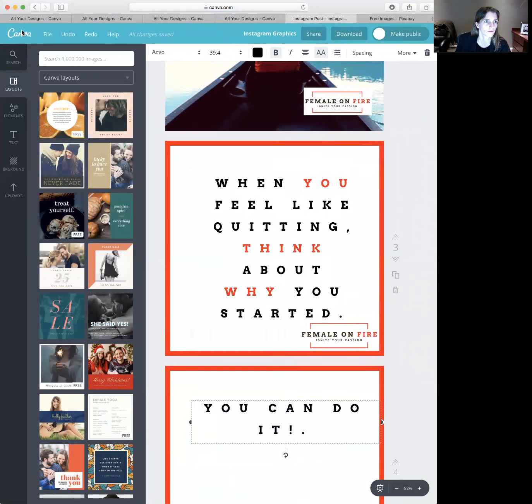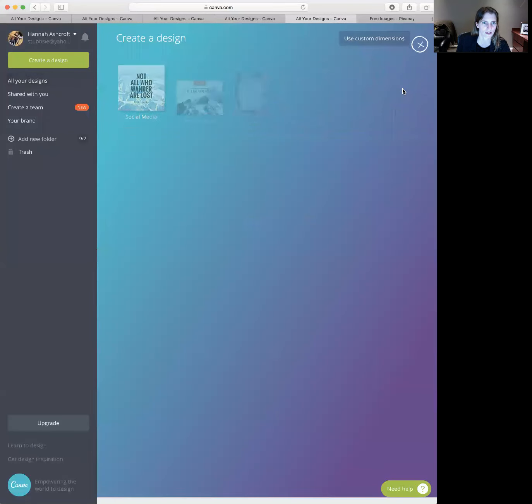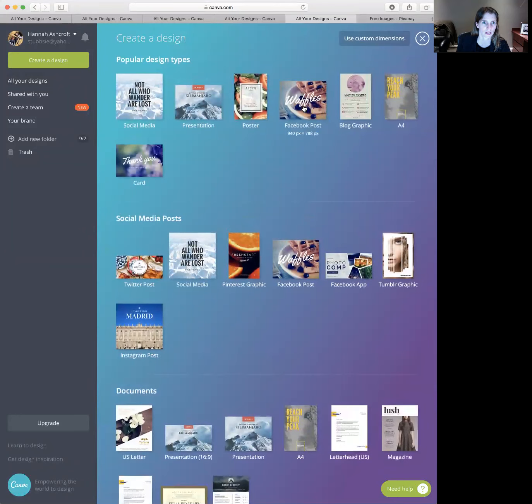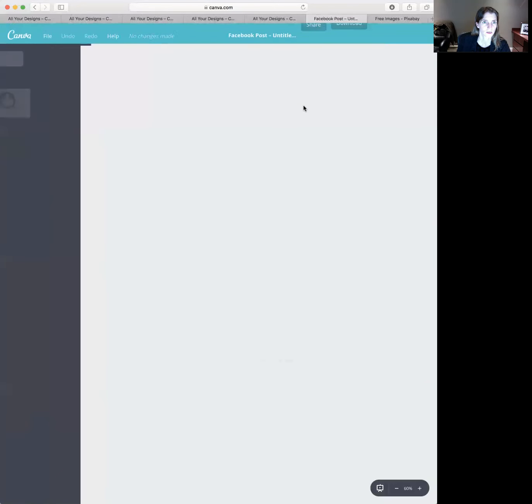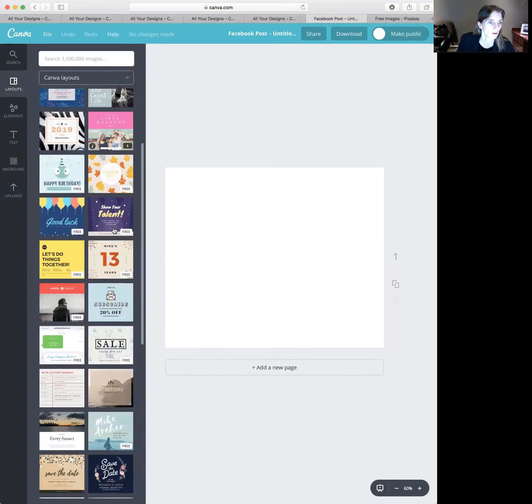If we were creating one from scratch, let's leave the page there. Let's say I want to create a Facebook post. I click here on Facebook post, and it will take me to all the different layouts. Now what I do is I can go down and look for the layout I like.